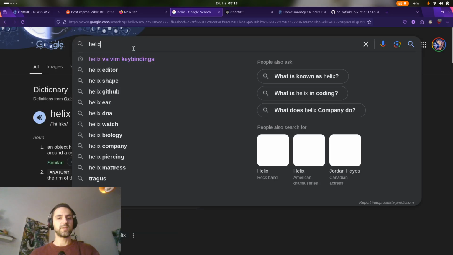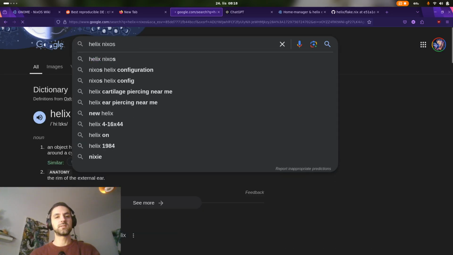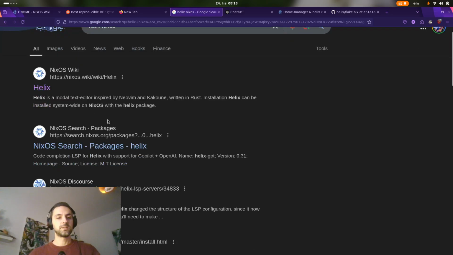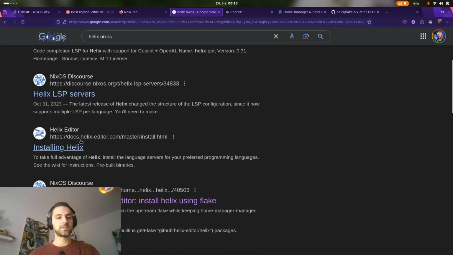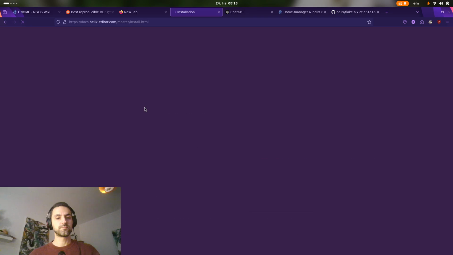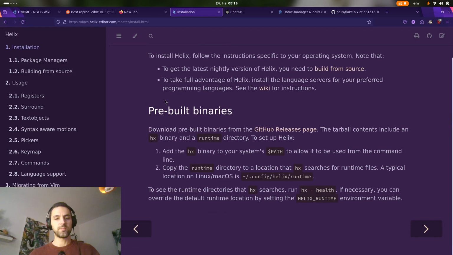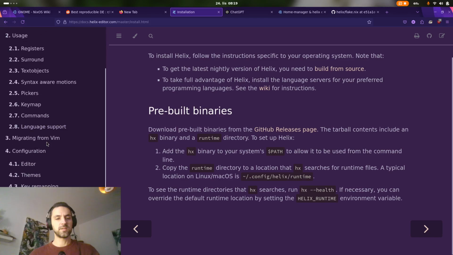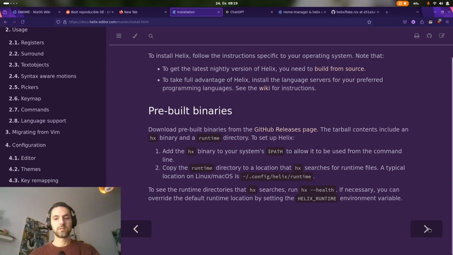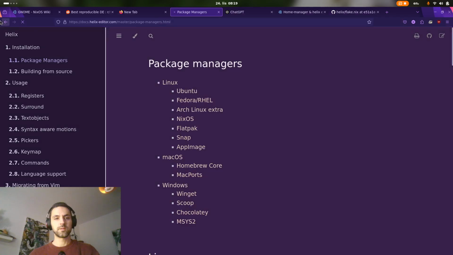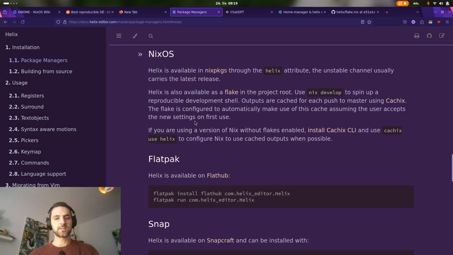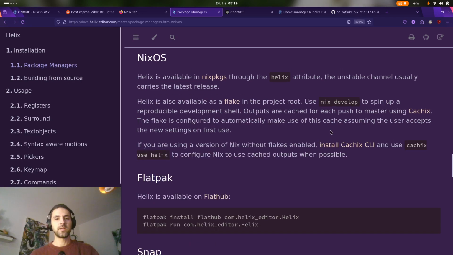Well, won't find much like this. Helix, NixOS. Helix. Installing Helix. Pre-built binaries. Is there written here something? GitHub releases, NixOS. All right. Helix is available in NixOS through the Helix attribute. The unstable channel usually carries the latest release. Also available as a flake in the project root.